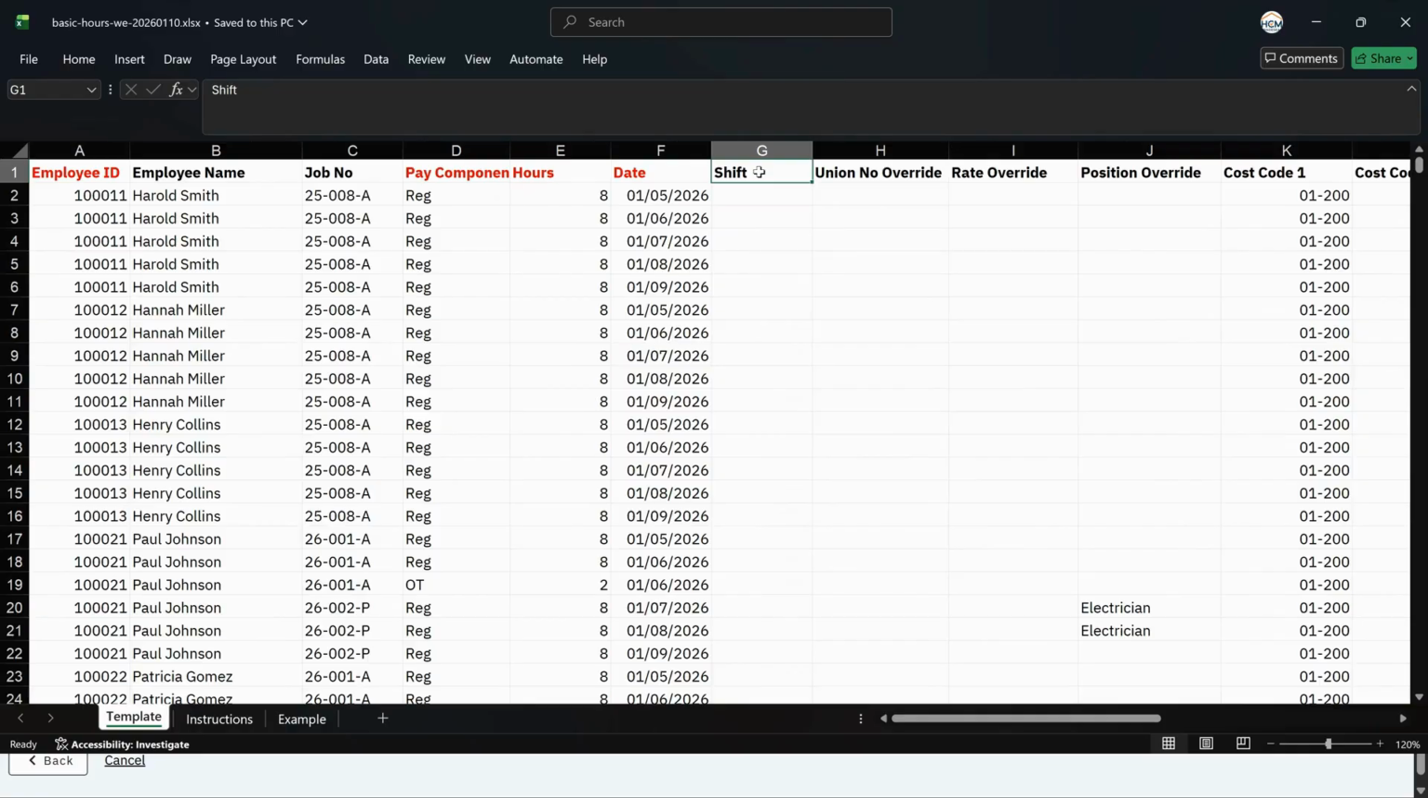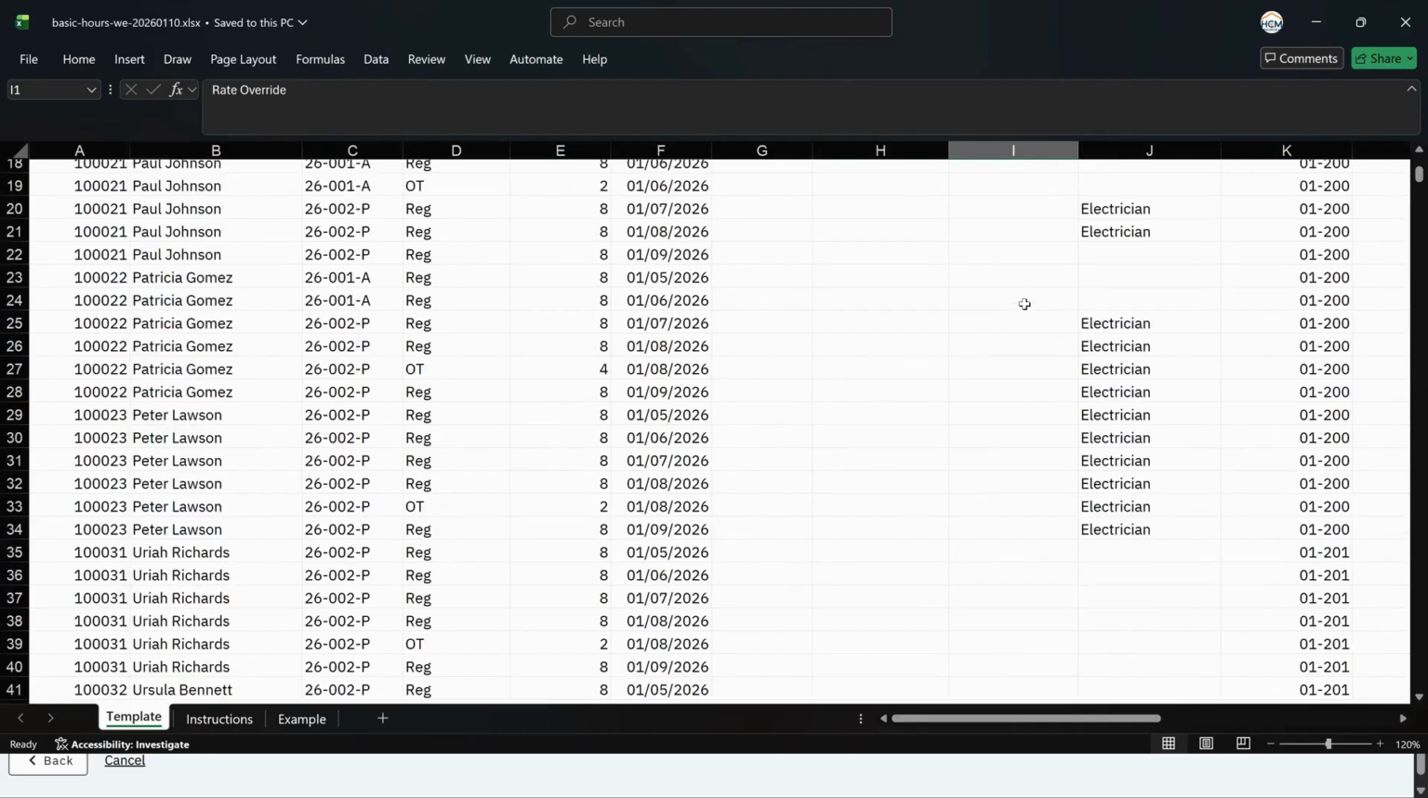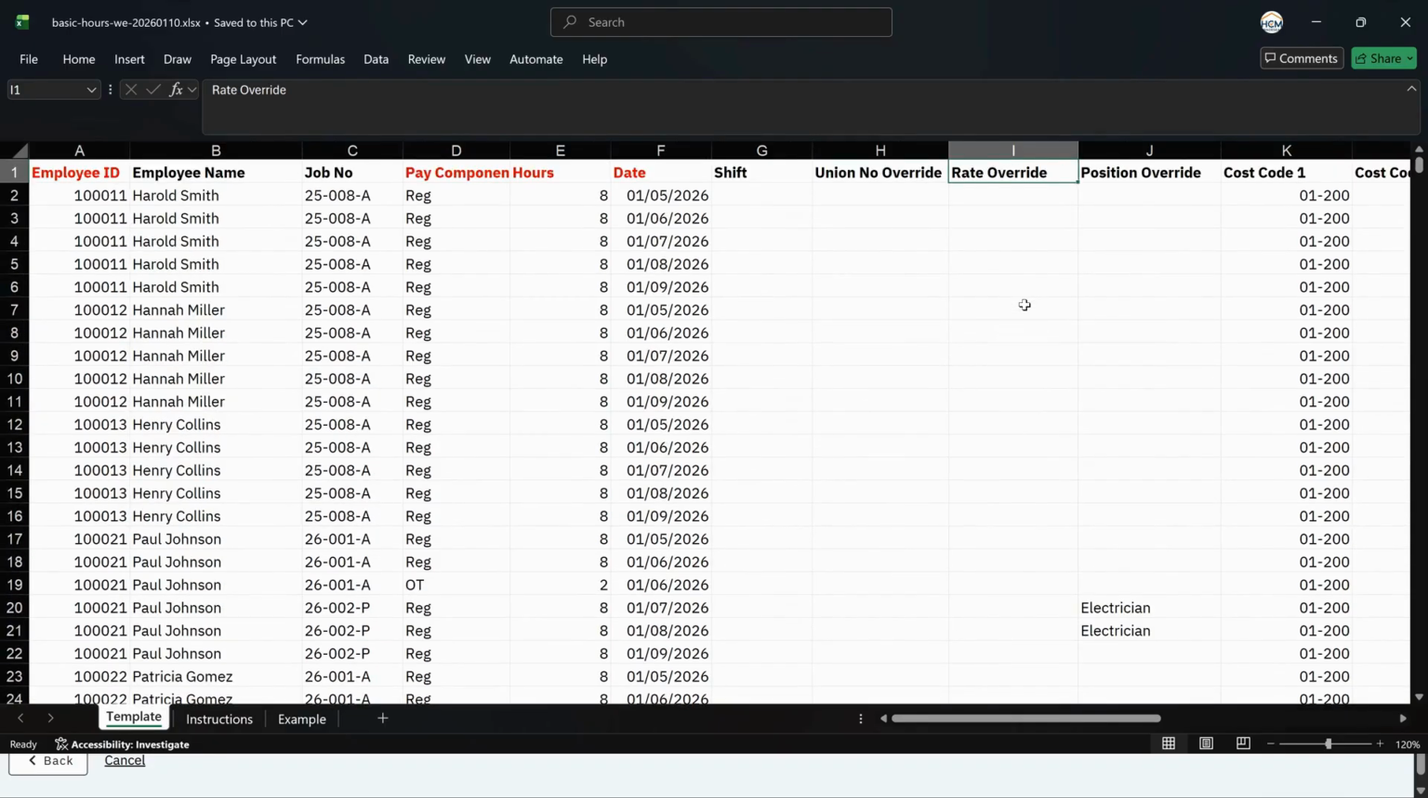Shift is optional. It won't be covered in this tutorial, but this can help if we need to do shift rates, shift pay. Union number override. This also will not be covered in today's tutorial, but you can override the local union for the employee. Rate override also won't be covered in this tutorial, but it's useful for overriding the rate of pay if you need to.